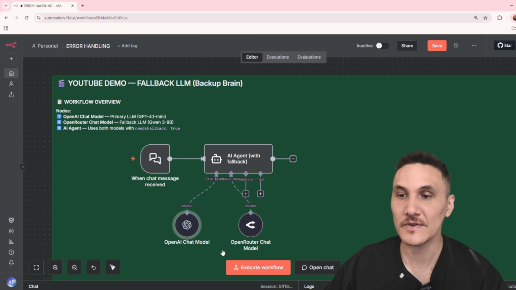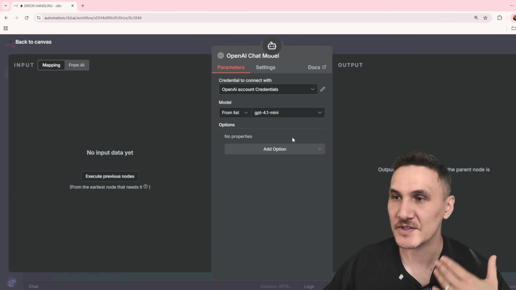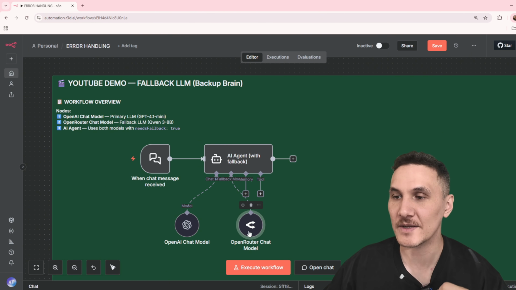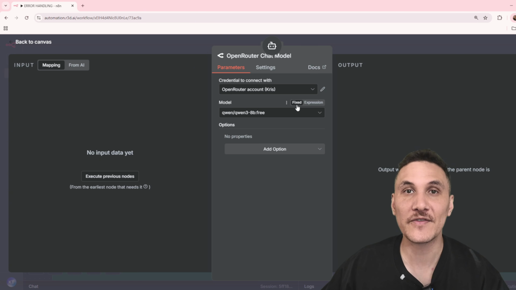So my primary model is the OpenAI chat model, and I'm just using GPT 4.1 mini. And my fallback model is going to be Qwen 3. And you'll see here I've actually used a different provider. I'm going through OpenRouter. So this is just the fallback method, in case OpenAI ever crashes, my AI chatbot is going to continue to run.